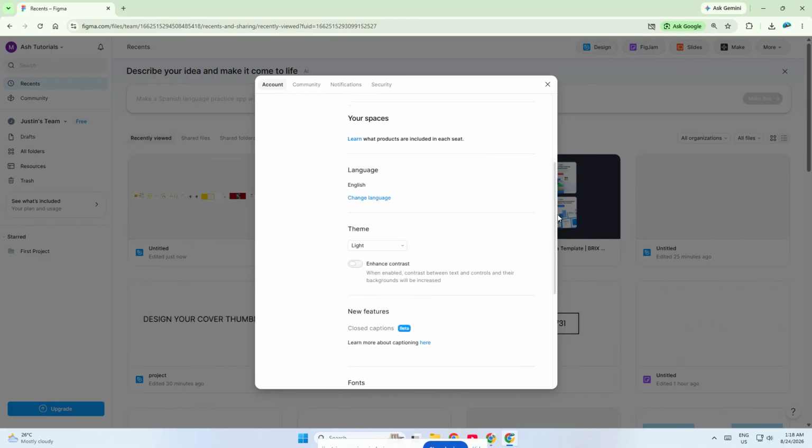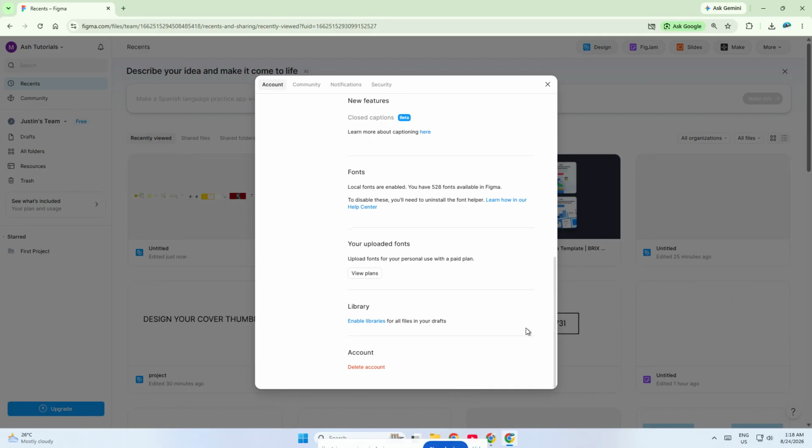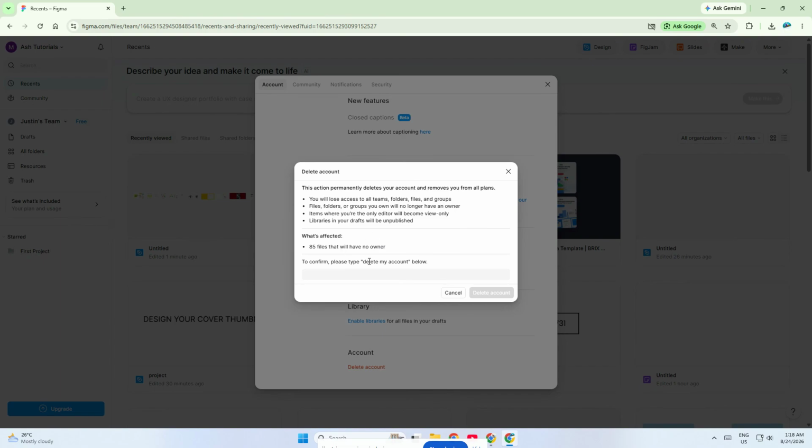Now on the Settings page, make sure you're in the Account tab. Once you're there, scroll all the way down to the bottom of the page. Figma keeps the delete option near the end for safety, so take your time and look carefully. When you find it, click Delete Account. Figma will then ask you to confirm that you really want to proceed.